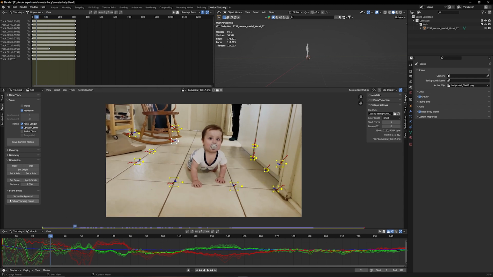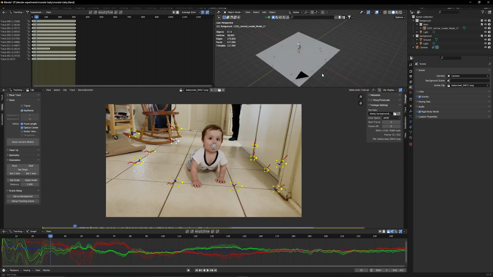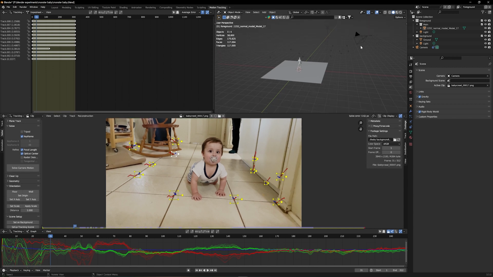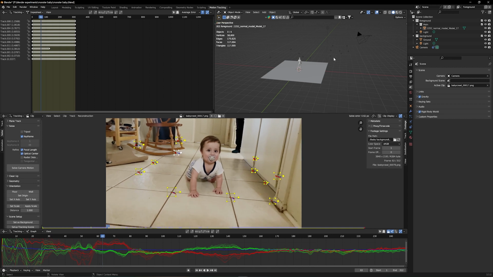So now what we're going to do is set as background and set up tracking scene. Up here we can see that we have tracking markers floating all over the place. We have our camera here. When we look at this, we can see that our camera is moving, but still our tracking markers are all over the place because Blender doesn't know yet what is our ground. So we have to set that up.